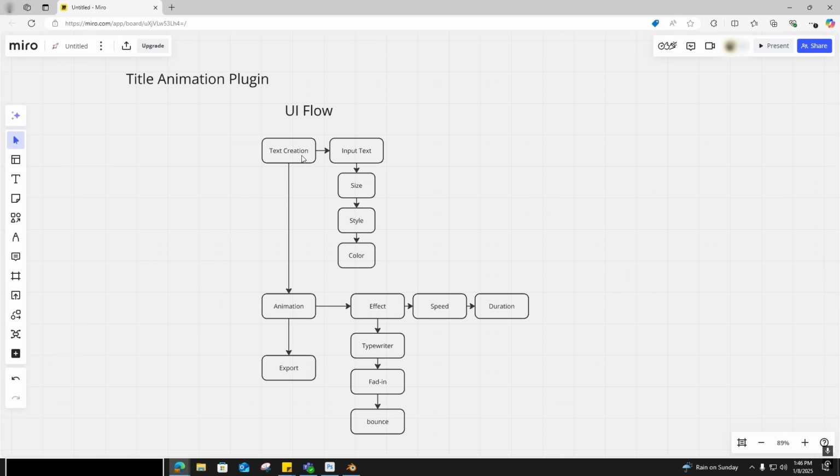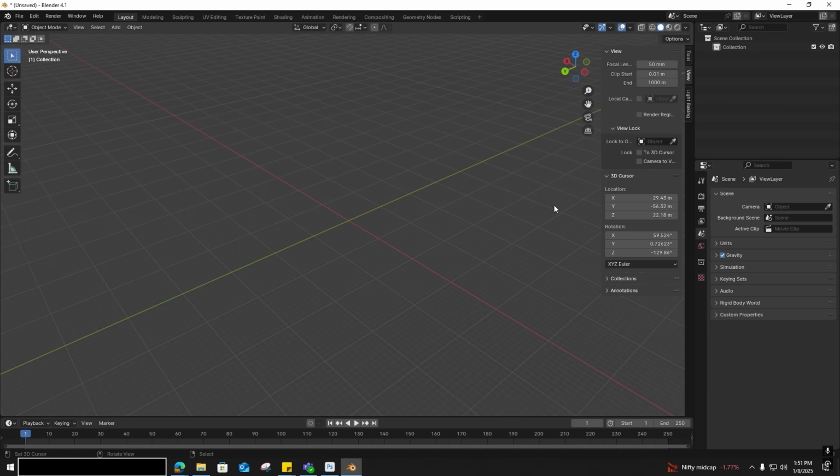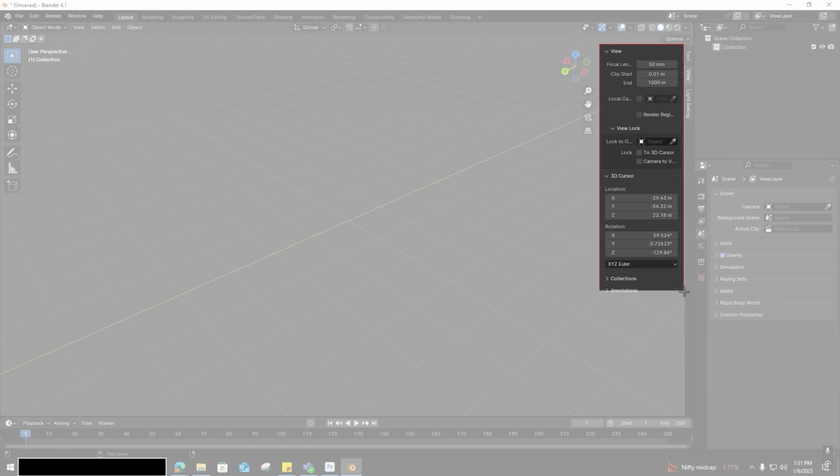Now let's design the UI. With the layout ready, let's design the UI. I'm going to use Photoshop, but you can also use Figma or other web tools you are comfortable with. To create the UI, we need a reference for how the Blender add-on will look. So for that, I'm just opening Blender and taking a screenshot of the tools page as a reference.